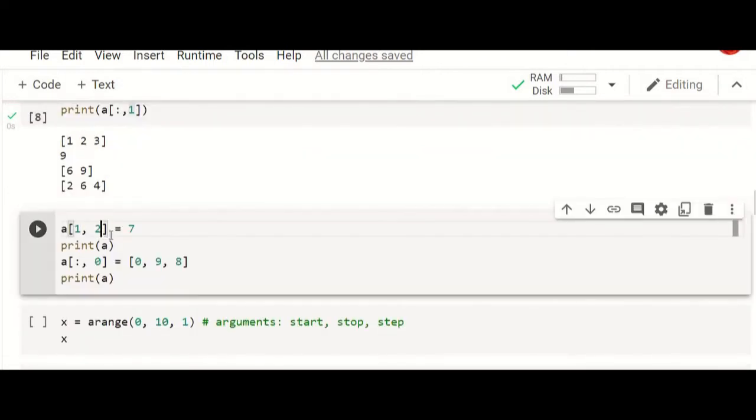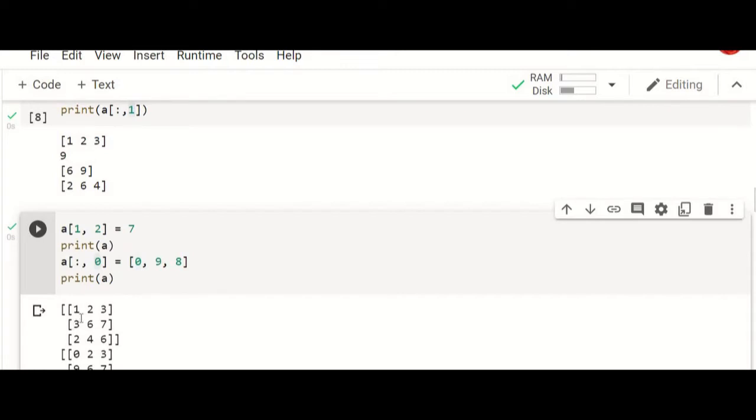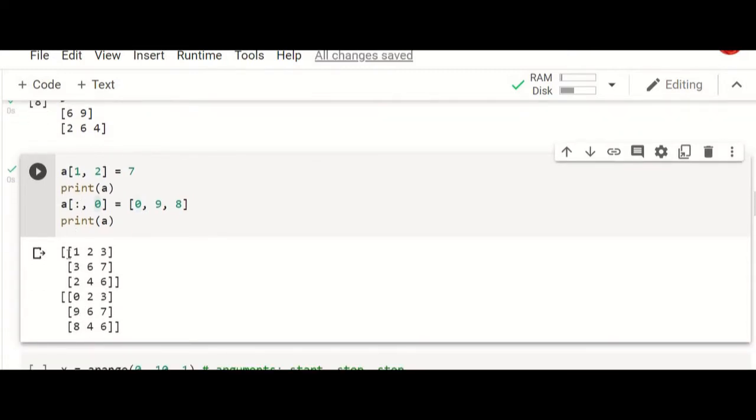And a[1, 2] = 7. That means in the first row, second column, the element will be 7. We can update the elements in the array. And similarly, a[:, 0] means that in all the rows, the 0th column has to be replaced with 0, 9 and 8. Let us see what is the output. So this is actually our original array, and in this array we are going to replace the 0th column. In all the rows, the 0th column is this one. 1, 3, 2 is the 0th column, and in this place we are going to replace 0, 9 and 8.